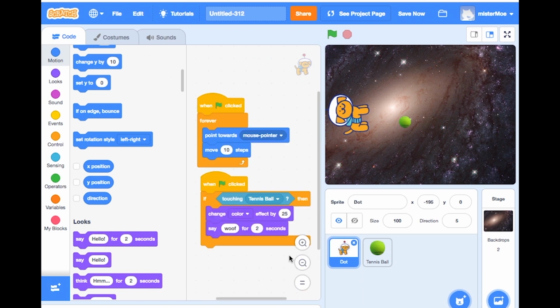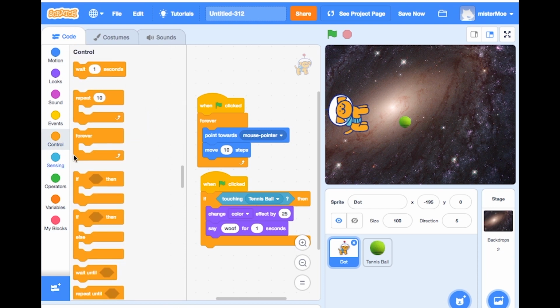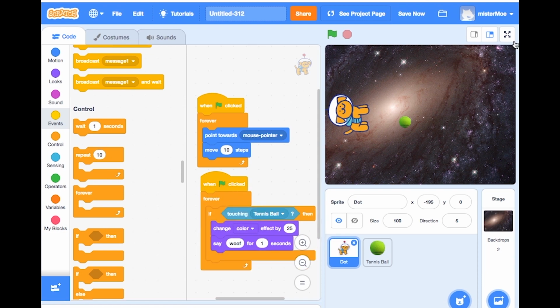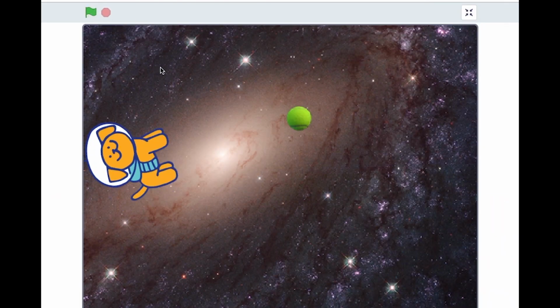But this is not complete. This is saying when I push my green flag, do this only once, but I want this to happen all the time throughout my game at any point. So I'm going to go back to control and I'm going to put a forever loop around that if condition. So now let's see our final product.